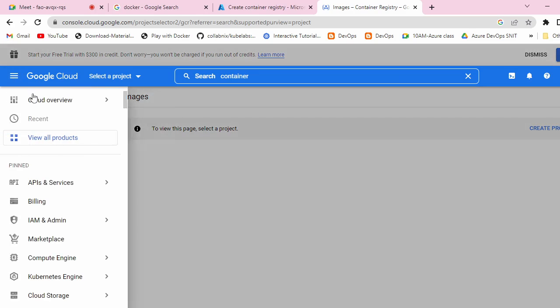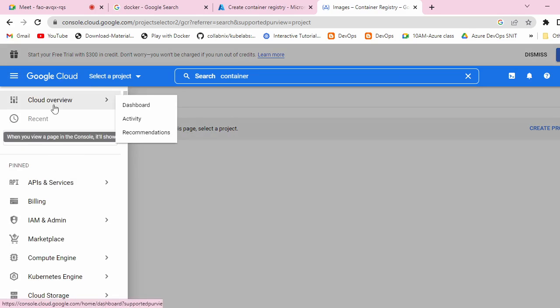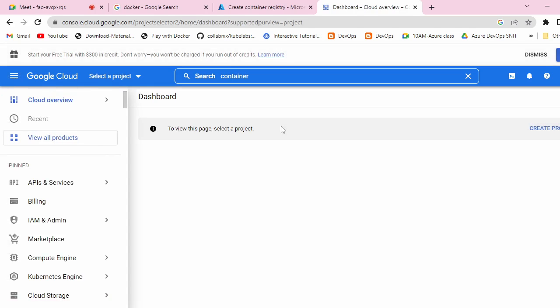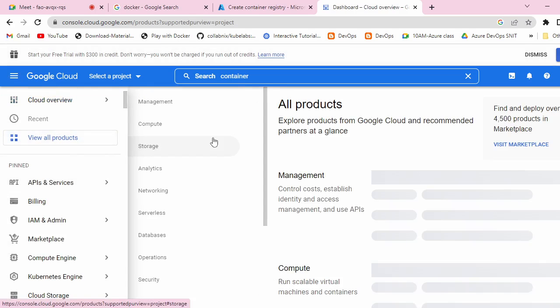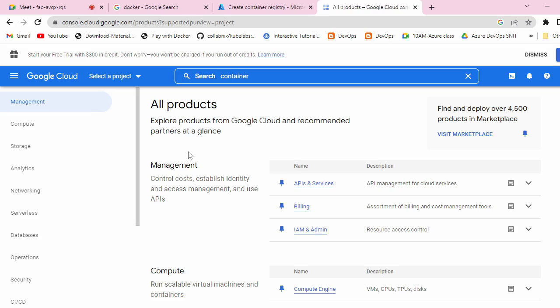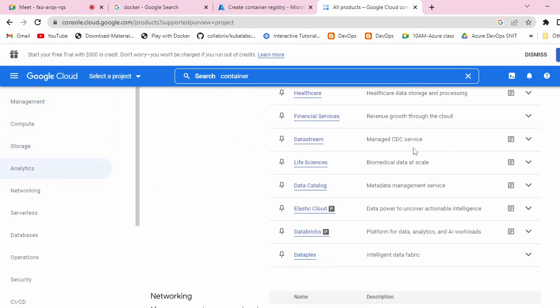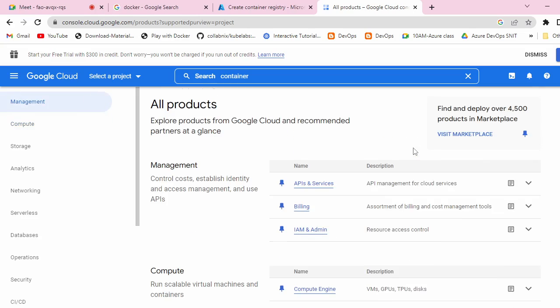Okay, don't worry, I'll explain all. Google also has 500 plus products. You can see here, find and deploy over 4,500 products in marketplace. Google is supporting, but the thing is, Google charges you more.